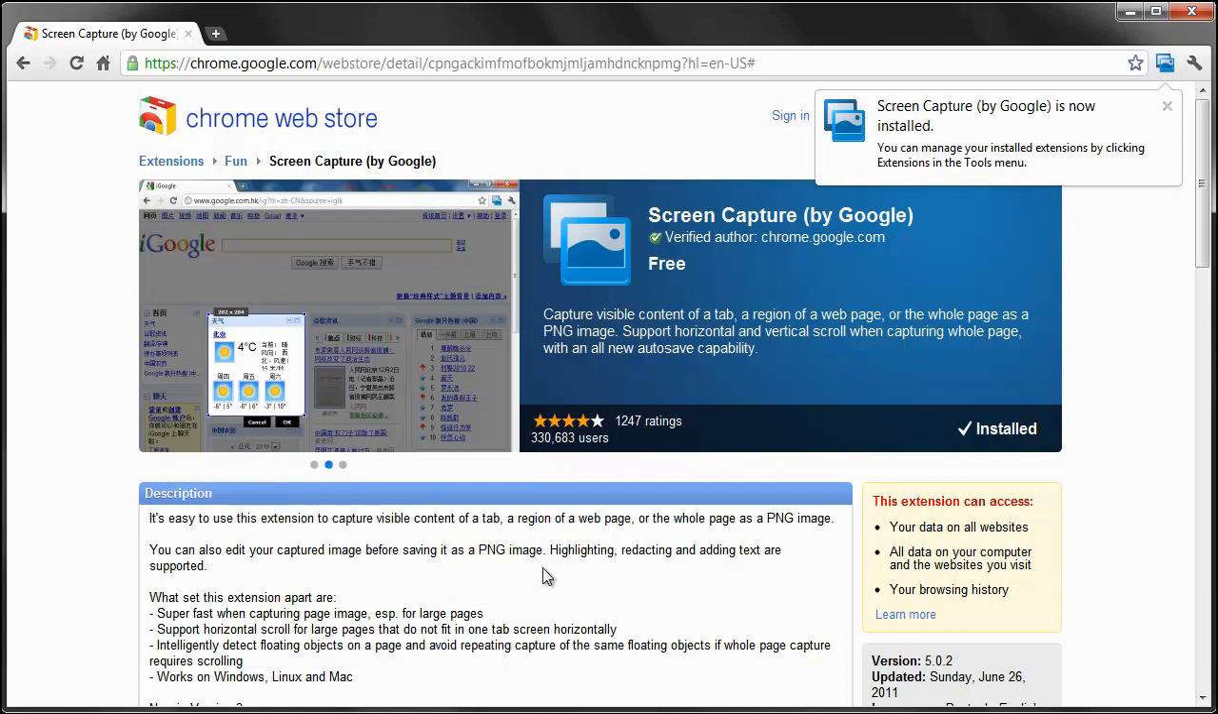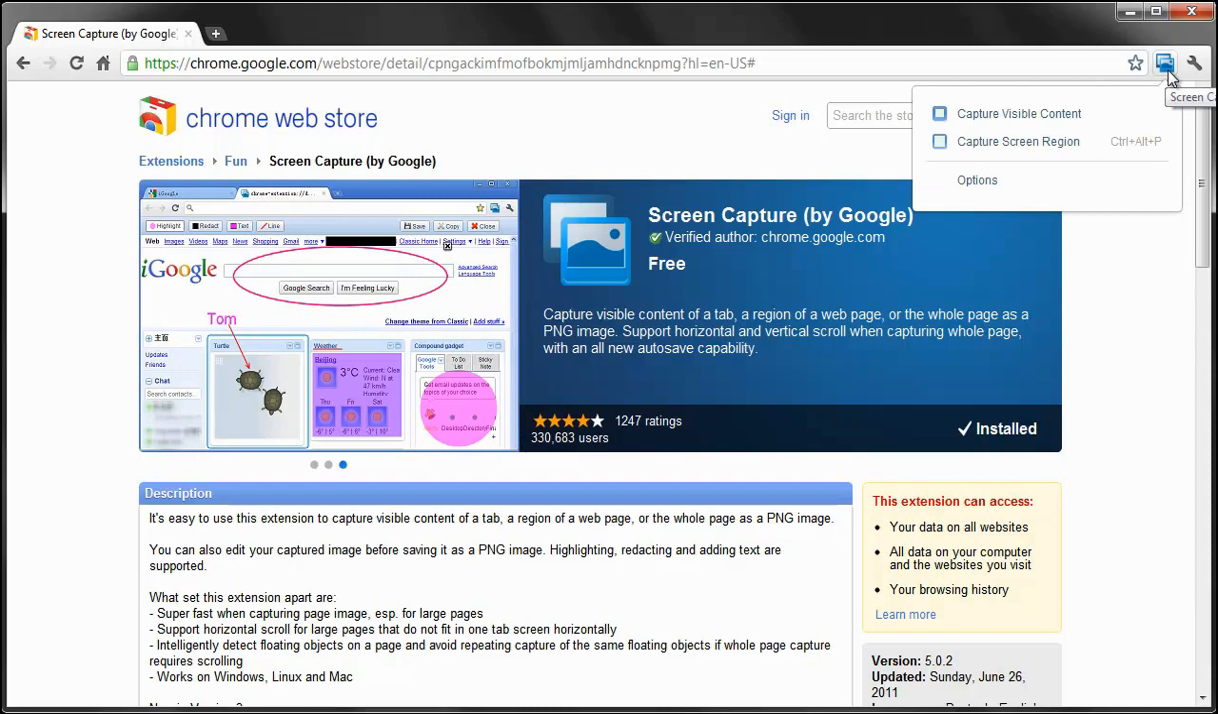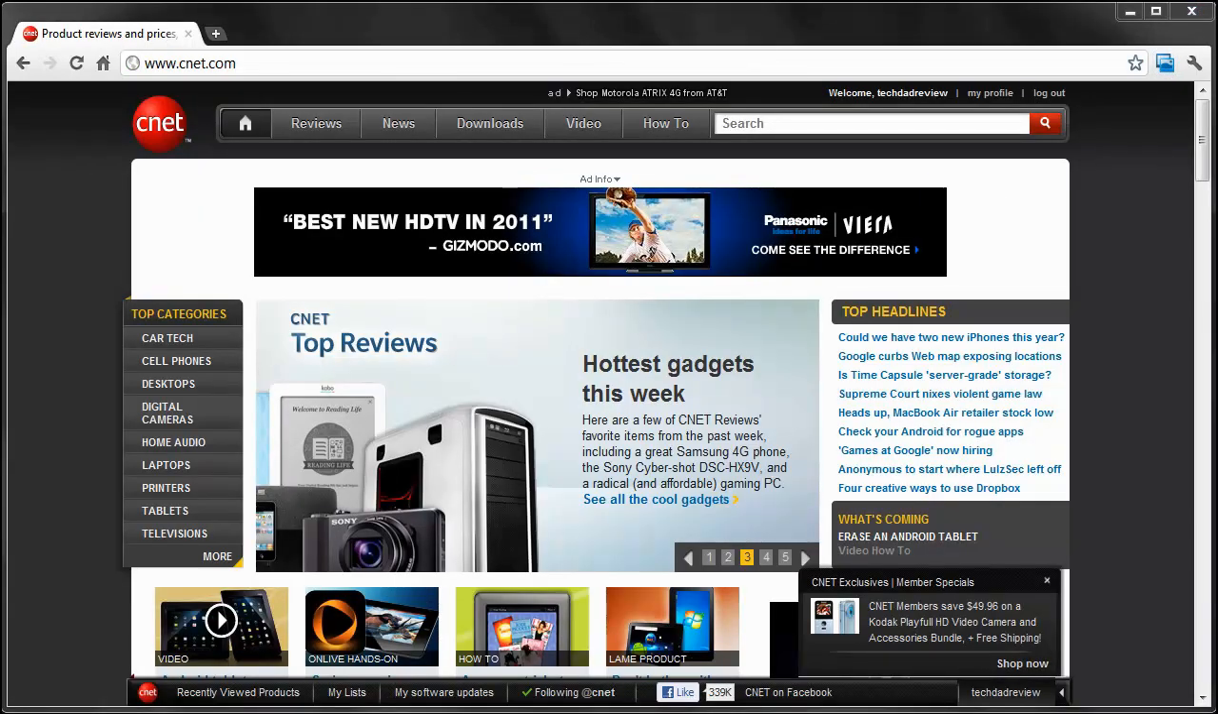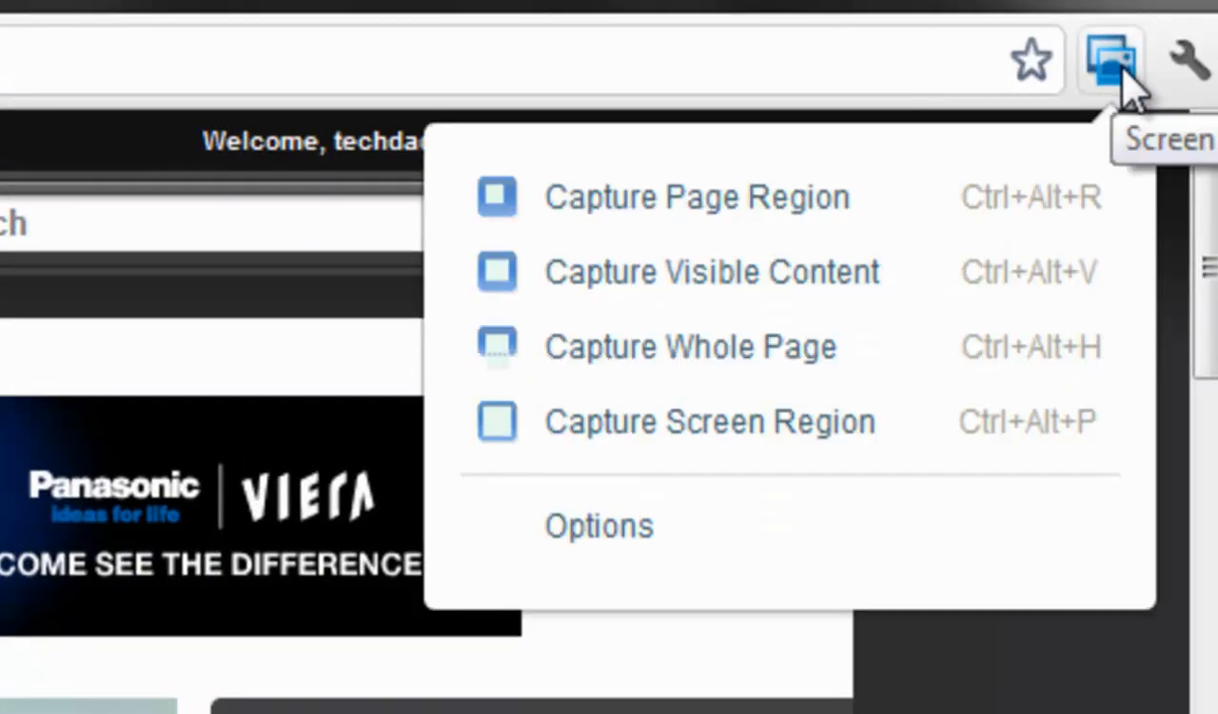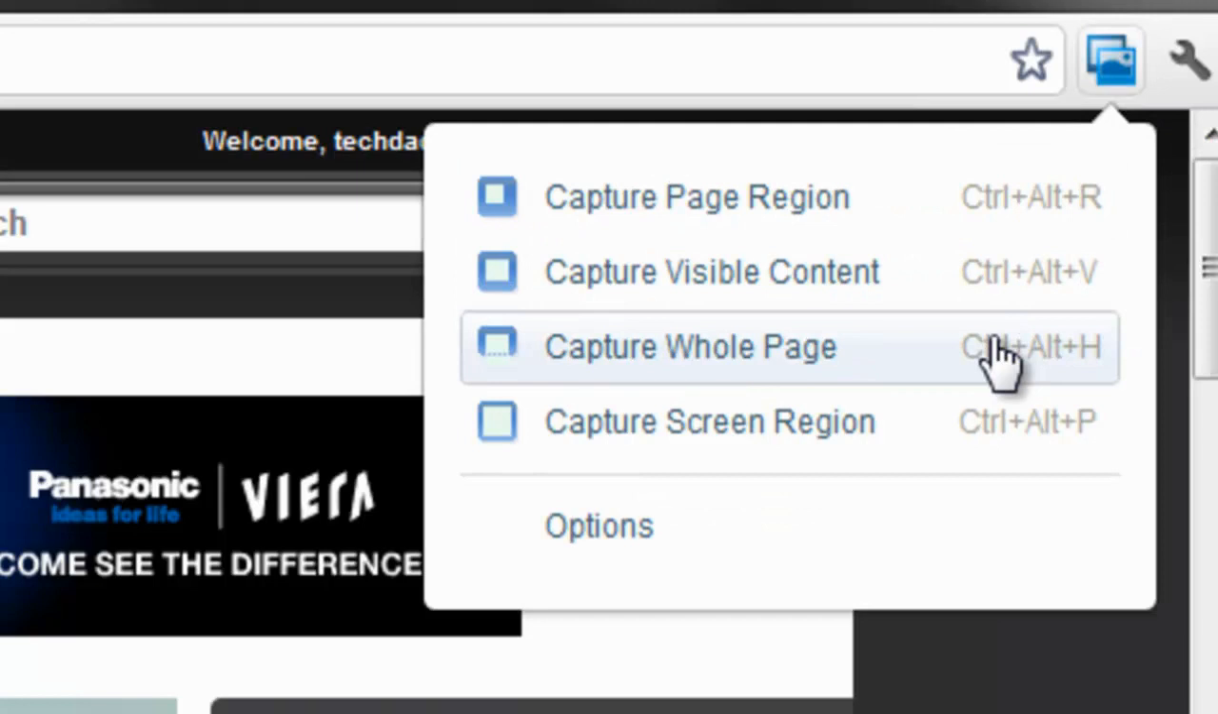Once the install is completed, you'll notice a new button appear in your Chrome toolbar. Next, go to a web page you want to capture and click on the Screen Capture button and select Capture Whole Page, or use the shortcut Ctrl-Alt-H.